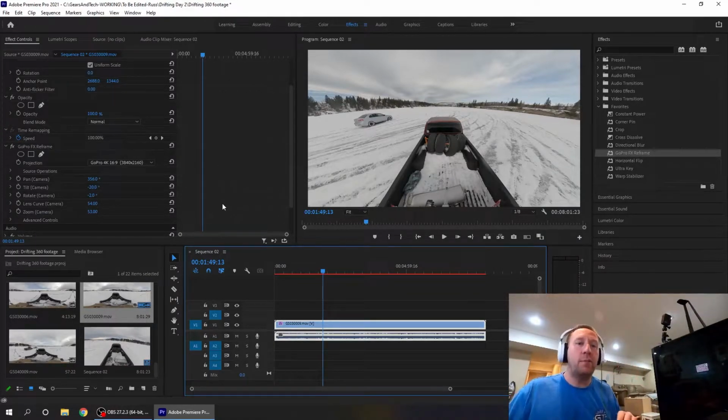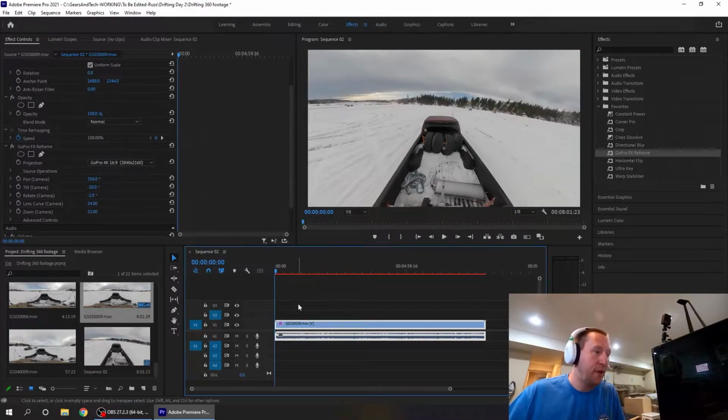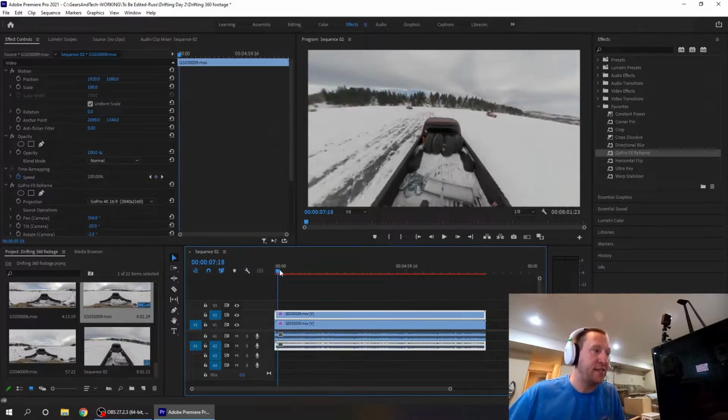Now you can use whatever view you want, but in the end, we're going to have four views that we're going to be working with. So once we get the view exactly how we want, I'm going to right click it and I'm going to say copy, or you can use a shortcut if you want. And then I'm going to paste that same view.